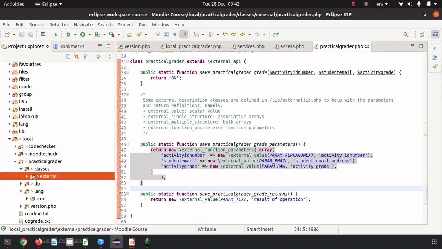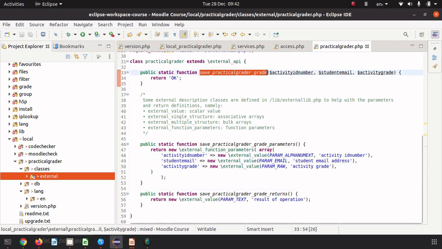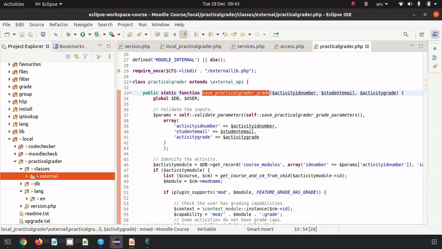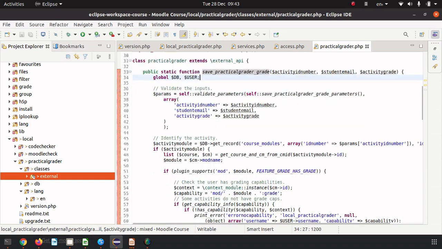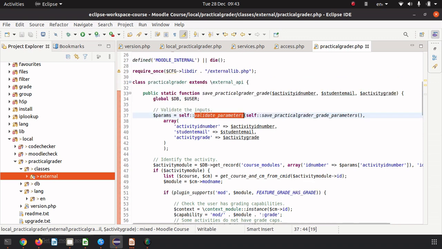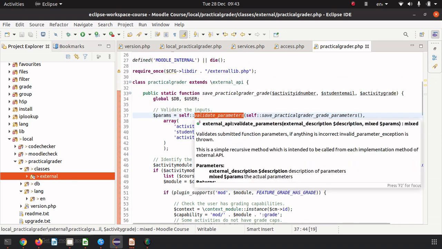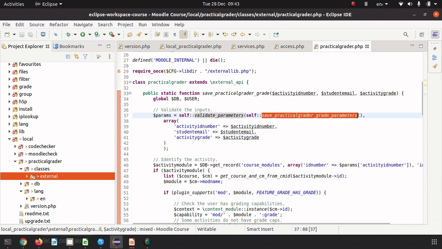Back in our code, let's add some bones now to our main function, where all the work needs to be done. So here we go. Right, we're using the globals, DB and user. So the first thing you should do is validate your parameters that are coming through, and then you call self validate parameters, passing it the parameter call and the actual parameters that have come through to your function. Okay.